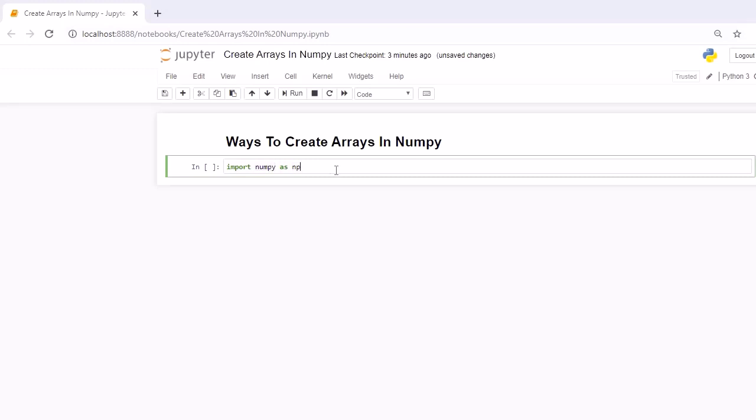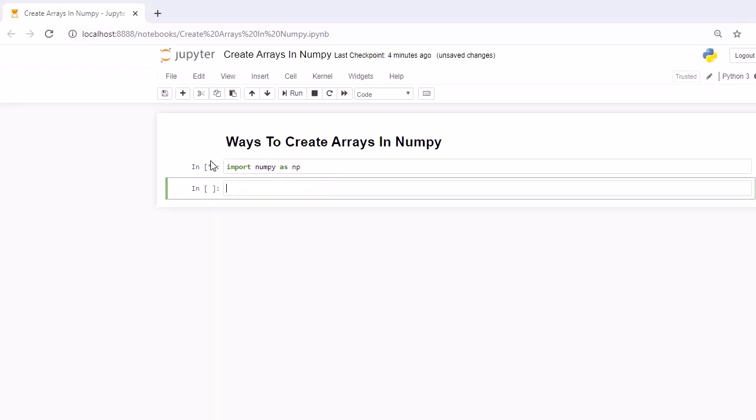You can press Shift Enter. So now the package gets imported over here. It is still running, that's the reason you are seeing an asterisk over here earlier. Now it became 1, that means it has been loaded. So now the first step we are going to learn about.